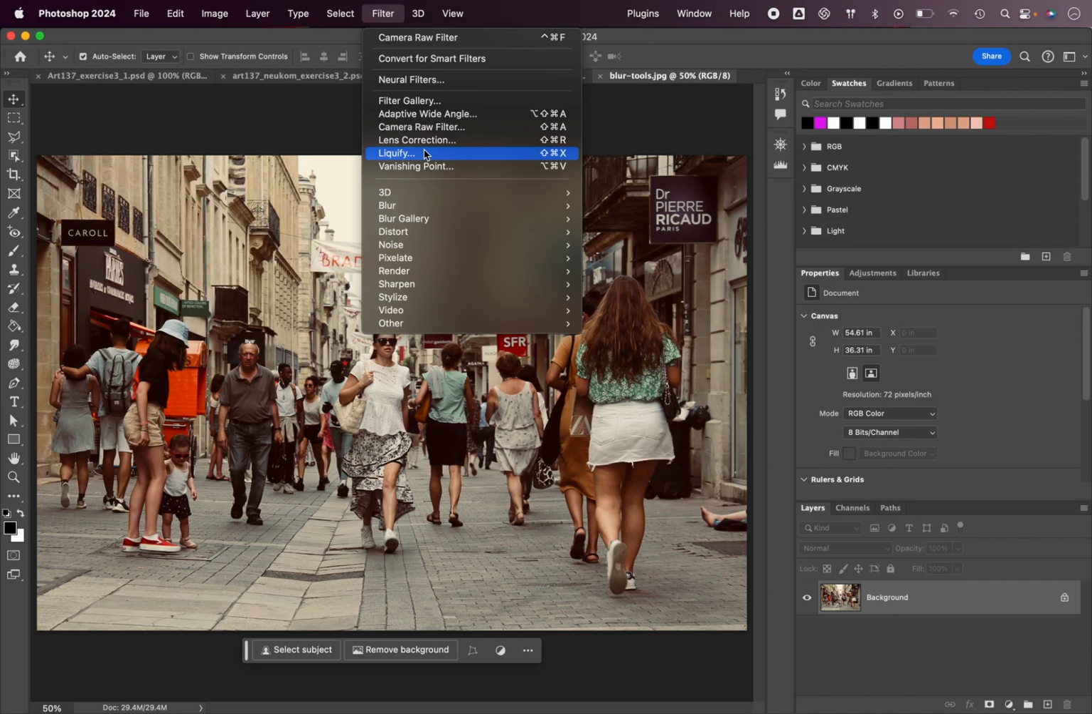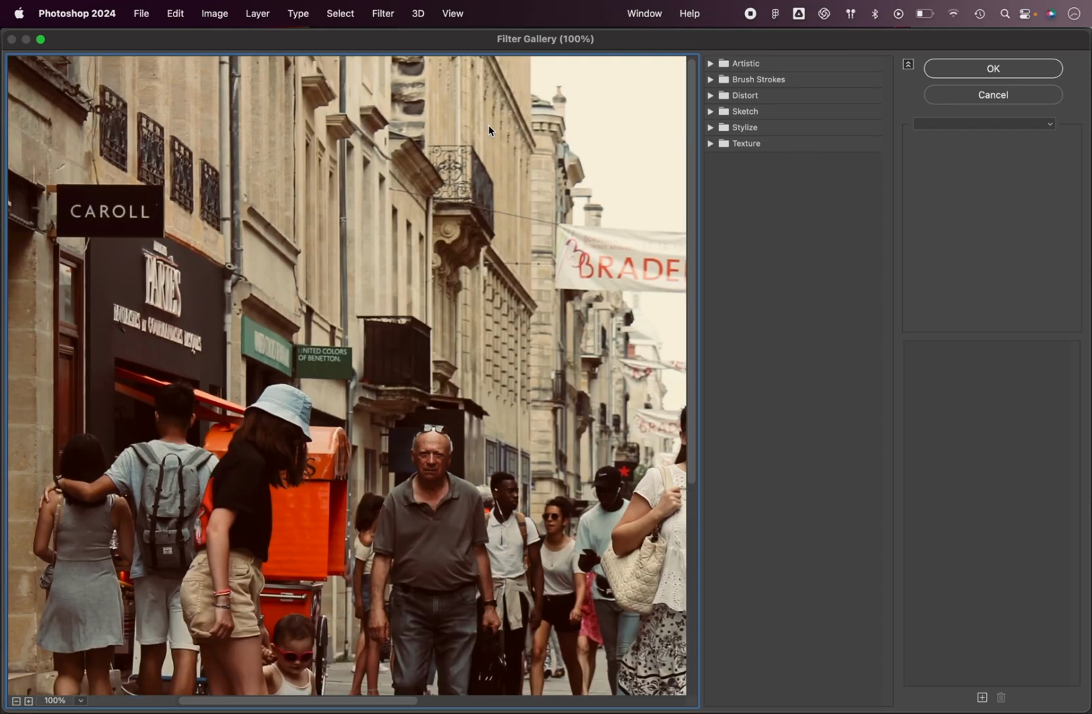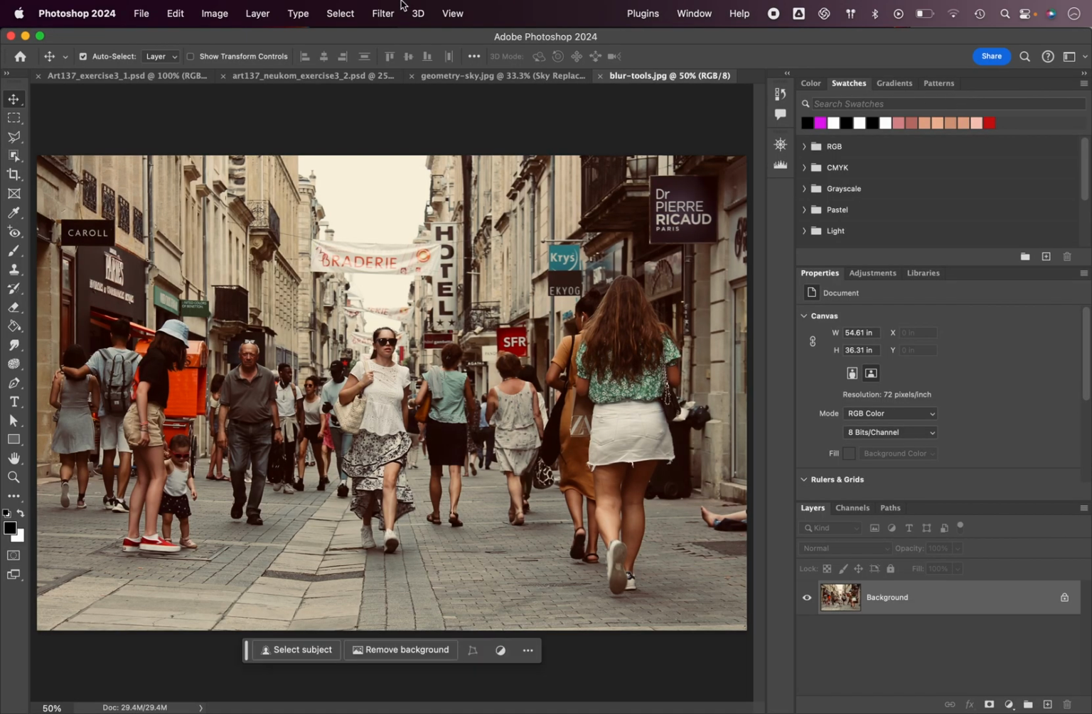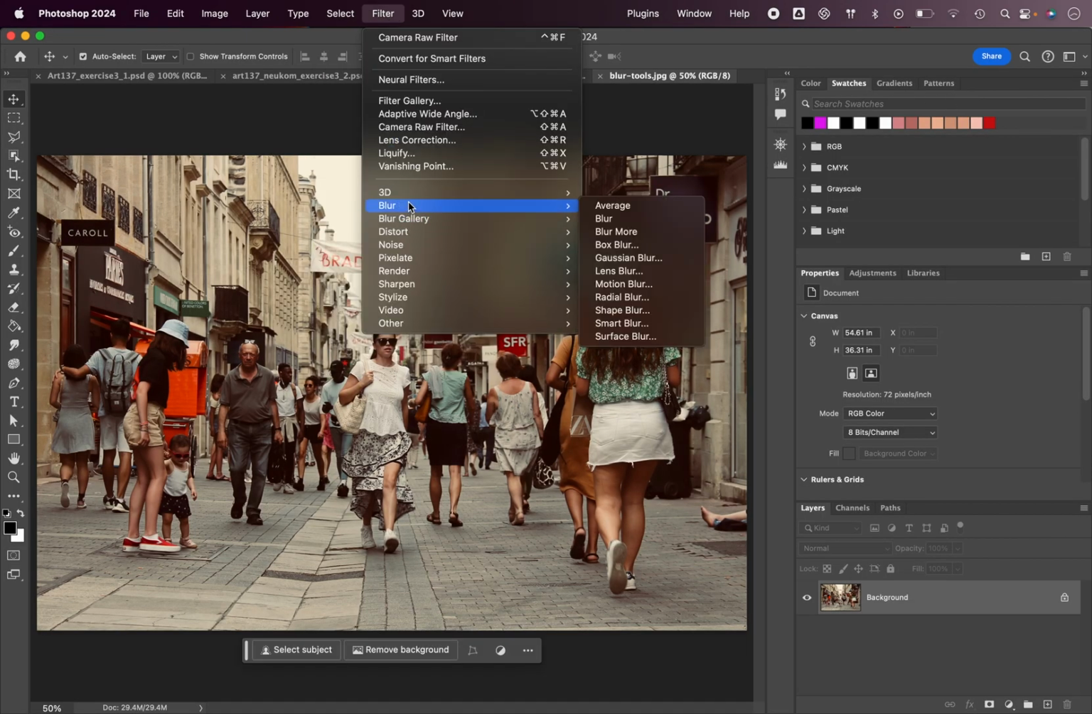And then we're going to go to, let's see, actually not blur. We're going to go to filter and then filter gallery. Is this what I want? I might have made a mistake. Sorry, guys. There's so many blurs here that I forget where it's located.